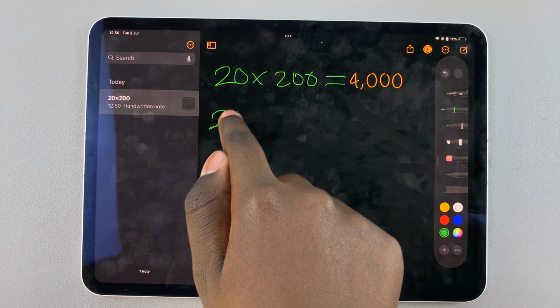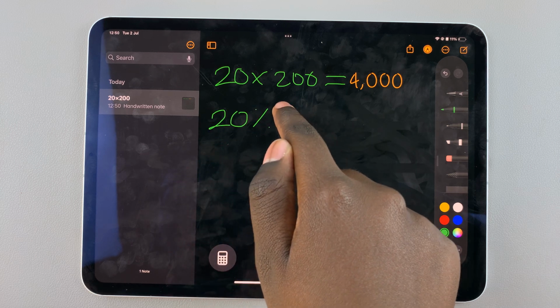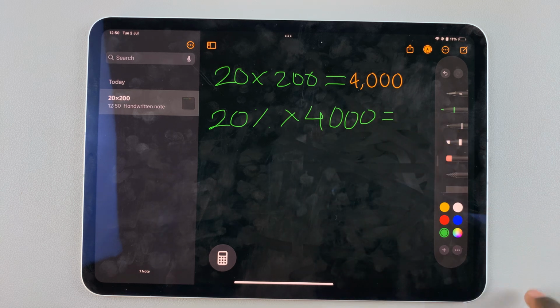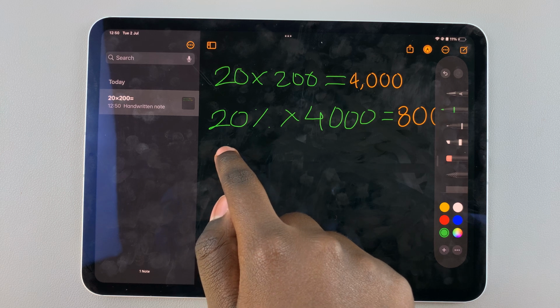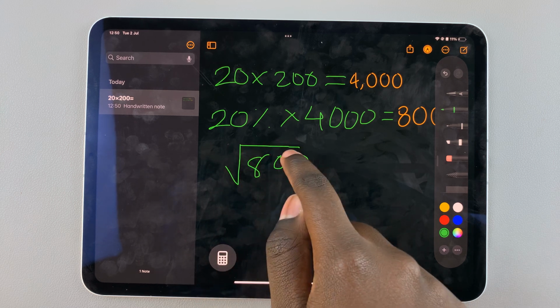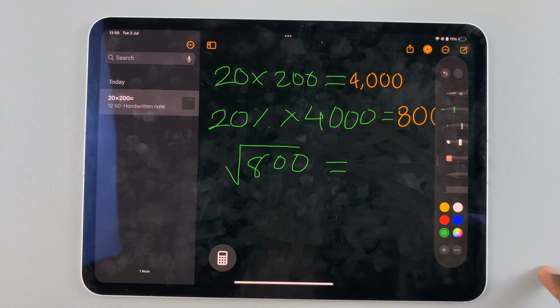So you can also do the same, you can also calculate percentages. So if you can do 20% of 4,000, then equal sign, and it will give you an answer right next to it. You can do square root if you want, so you can have square root of 800, then it will give you the answer right there.